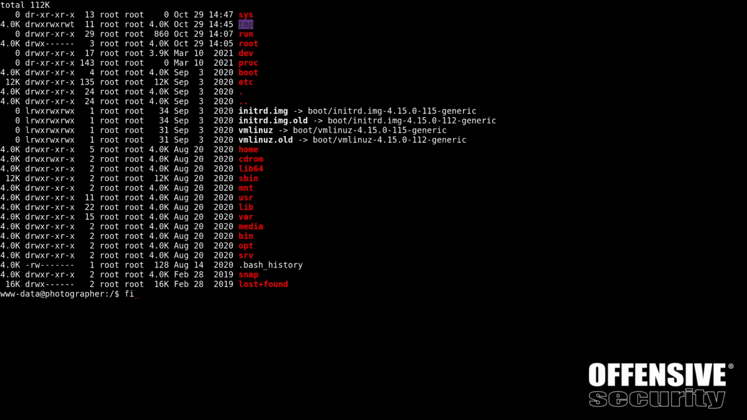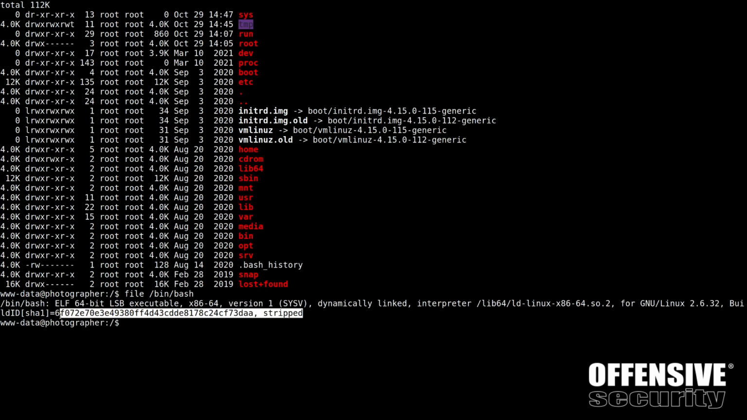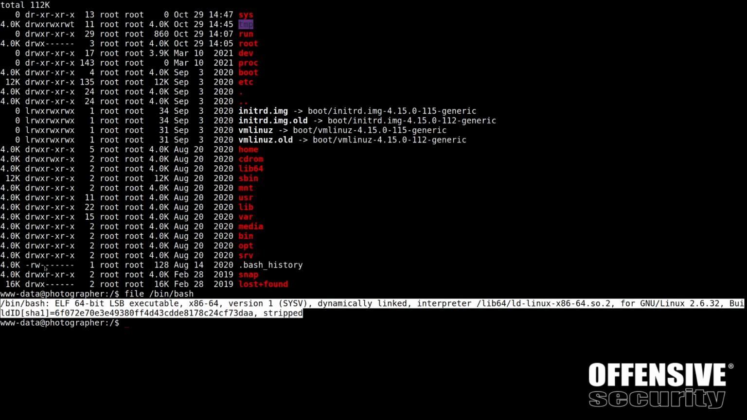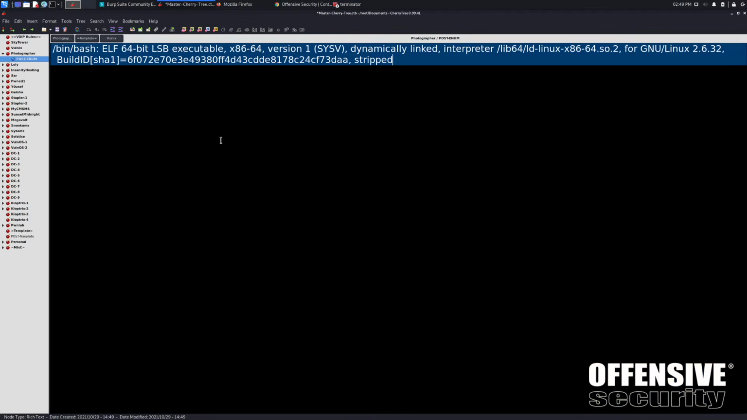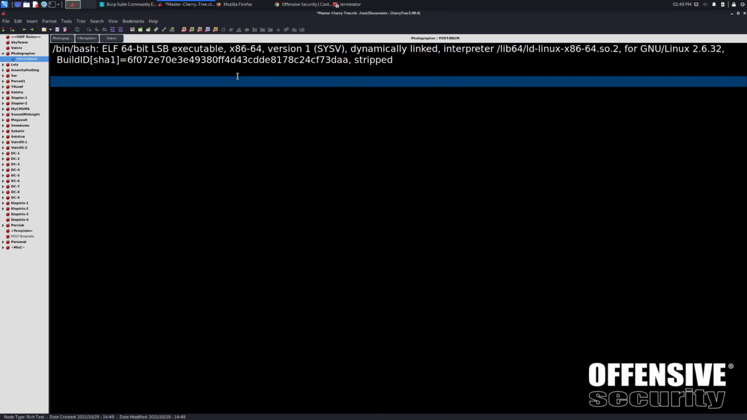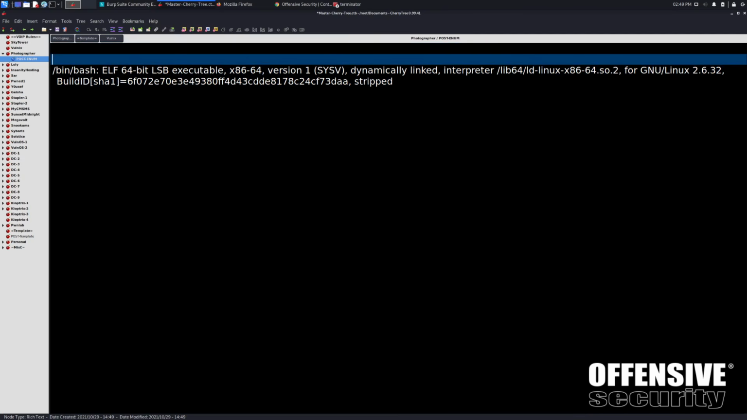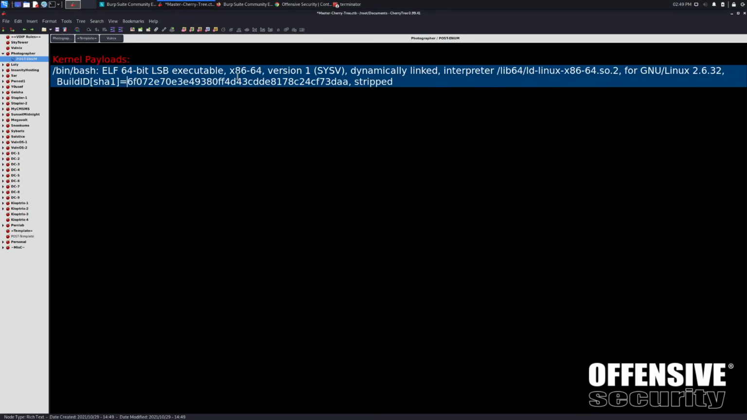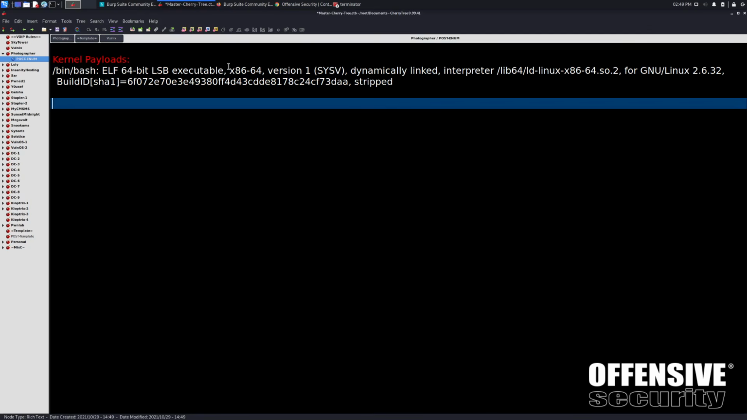If we find anything interesting, I'm just storing this on the back burner. I'm going to run file /bin/bash. This is what I'm going to try to enumerate right out of the gate, because it's the last thing. It's for kernel payloads. I'm not even going to specify. This is for absolute last resort, total back burner.